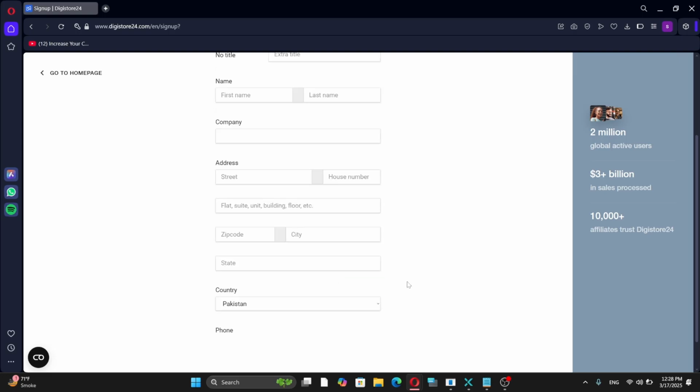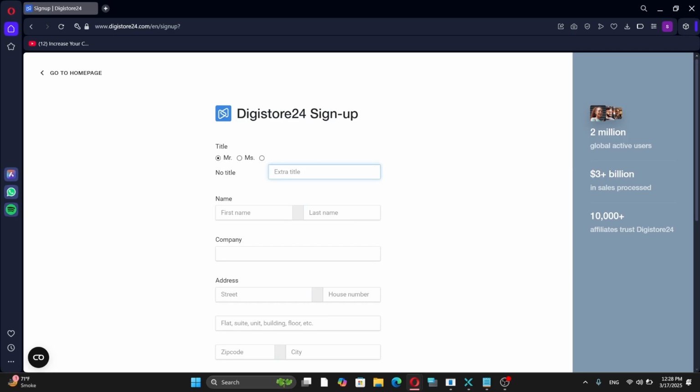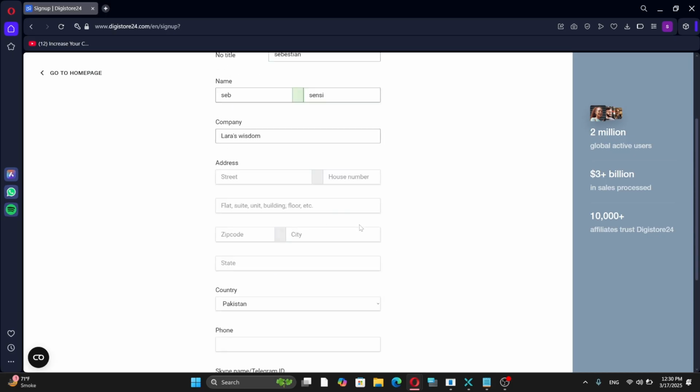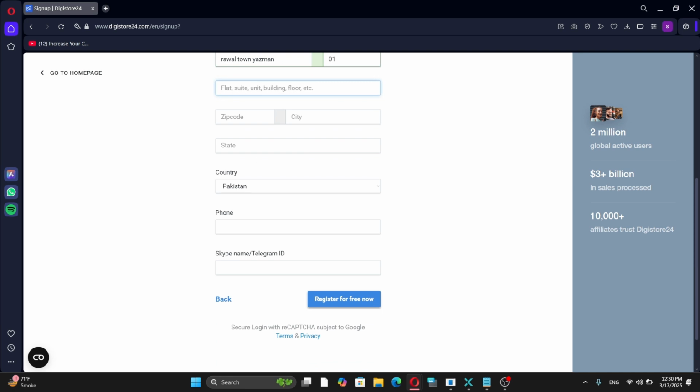On the next page, you just have to provide the information related to your account. First, select your title from the options provided, then enter your first and last names in these fields. Next, enter your company's name. Here, you can provide your business name or website name. After that, enter your street address. If you have an apartment unit or floor number, enter it here. Otherwise, leave it blank. Then, enter your postal code followed by your city and state.